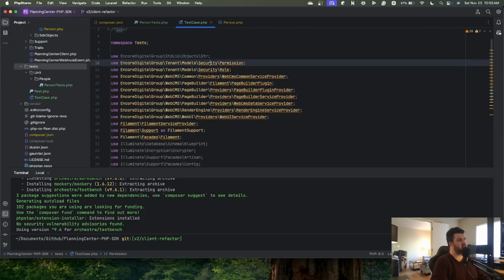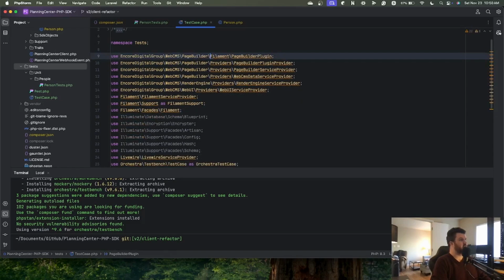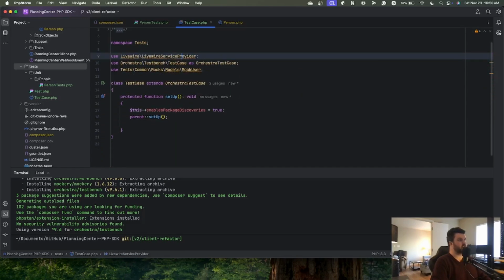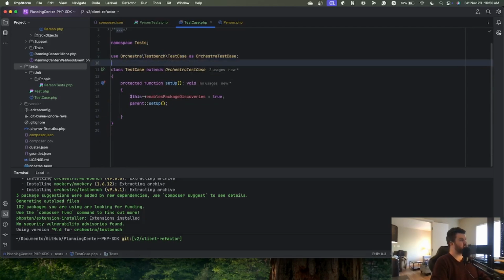So this is actually from an application that I'm writing for my church, which is where this SDK kind of came from. So we're like, let's actually put this out there because this is going to be super useful for people.